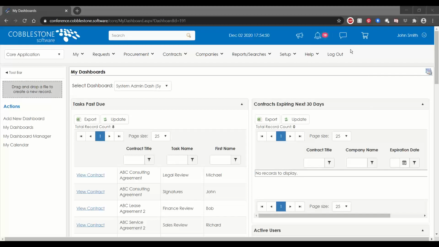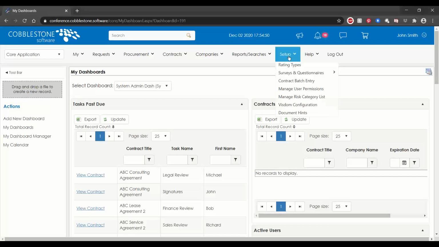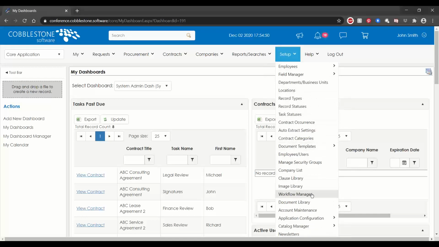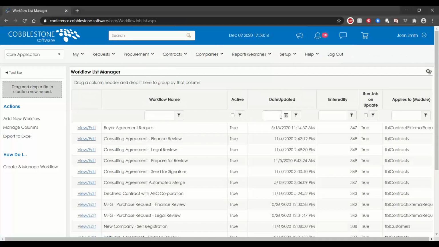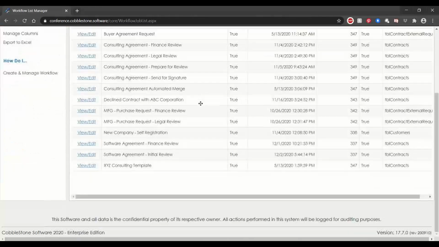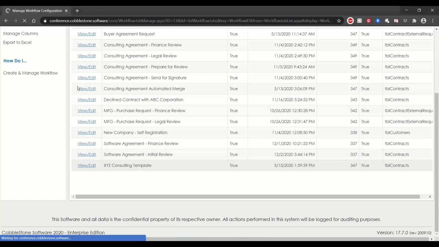In order to get to the workflow manager, we'll first navigate up to the setup menu and then click on the workflow manager. Now, when creating a new workflow, you'd of course come over to the Actions toolbar and click the Add New Workflow button. But in today's session, for simplicity, we're going to use an existing workflow that I've already set up called Software Agreement Initial Review. To review or edit a created workflow, we just click the View Edit button on this toolbar.